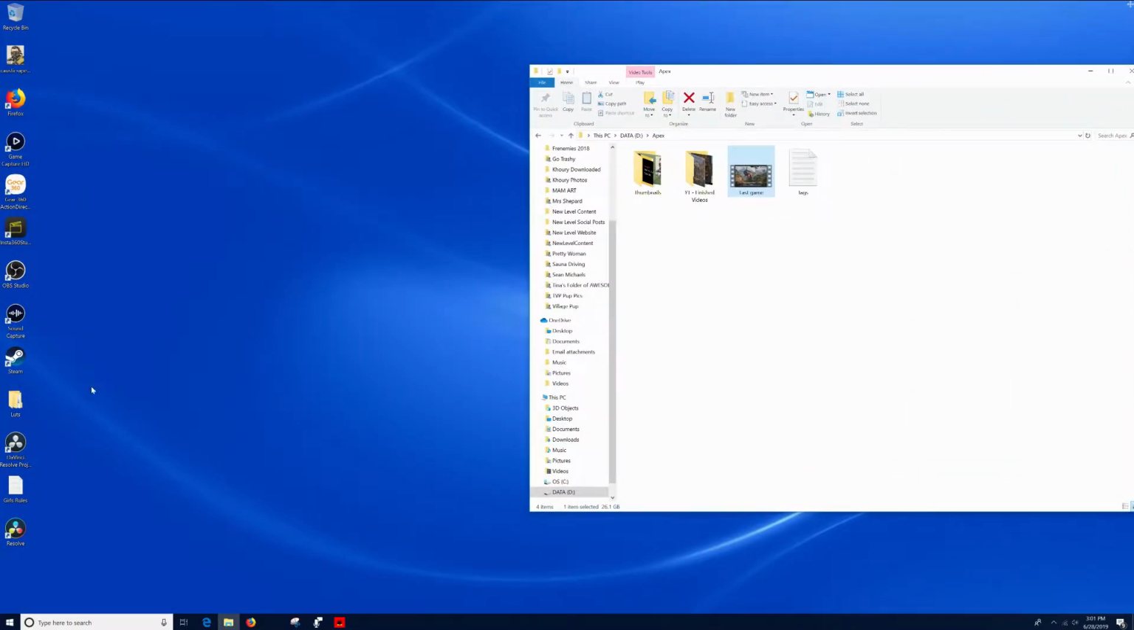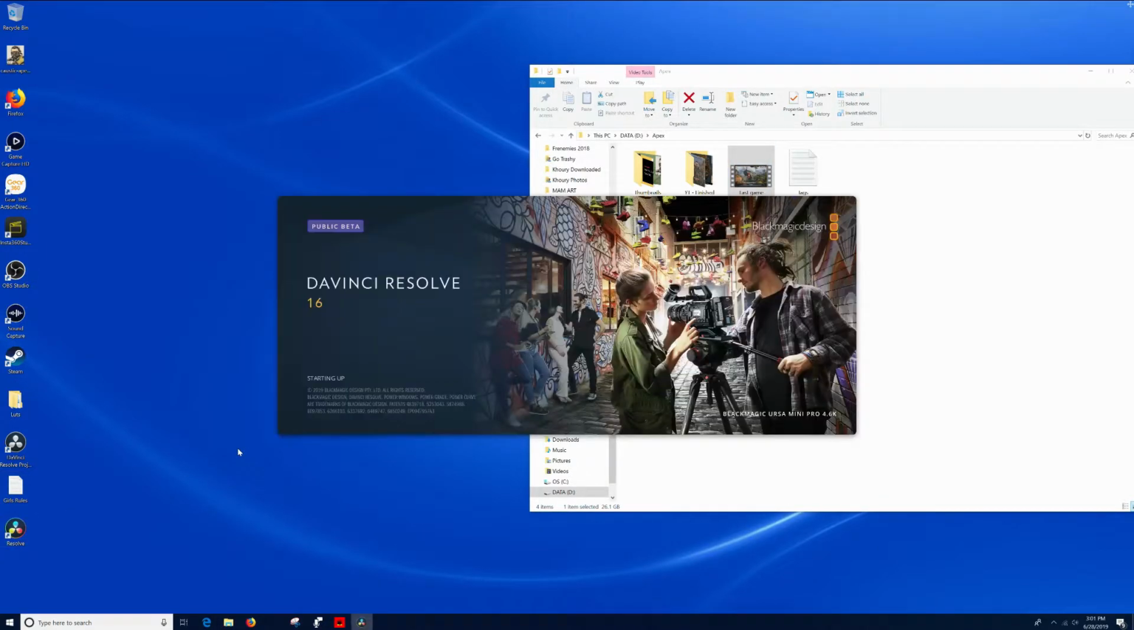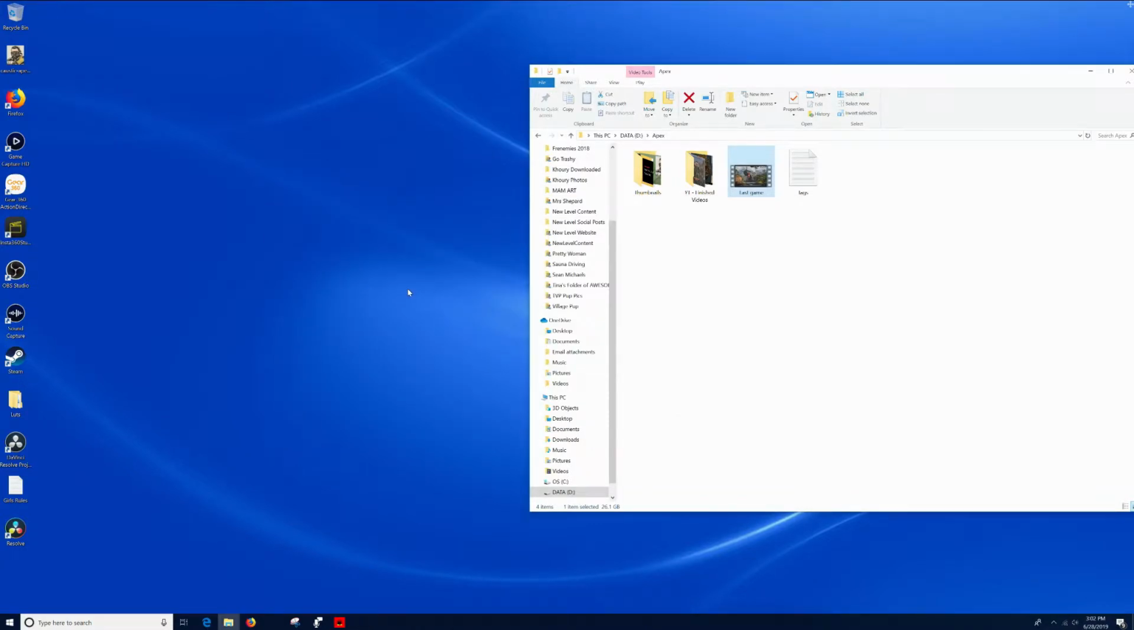Going to move this over to the side, and I'm going to open up Davinci Resolve. If you haven't already, Davinci Resolve right now is currently in public beta. It is completely free. So you can type in Davinci Resolve, as you can see right here, and you can go ahead and download that, again, currently for free as of making this video. So pretty cool.